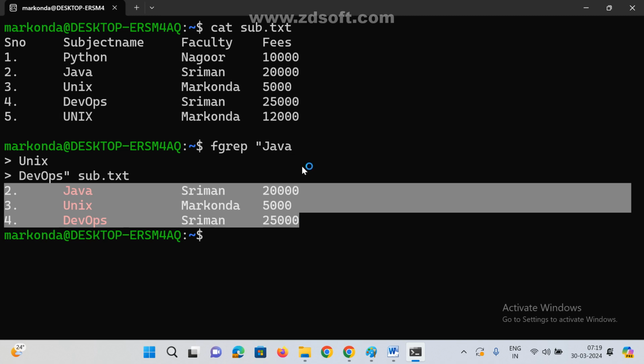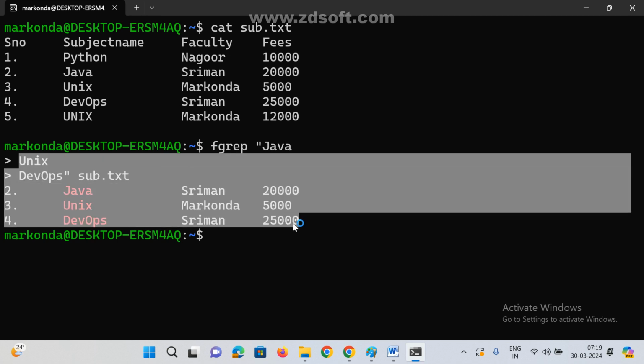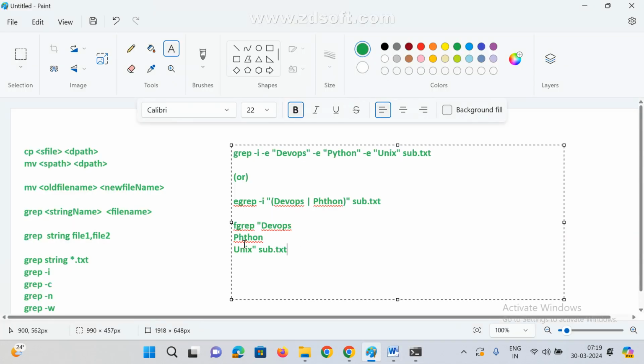This is your wish, whichever you are comfortable with, whether grep or egrep or fgrep, whatever you want, but the purpose is the same. I hope you got it, guys. Anyone any doubt here? Same thing, whatever you want.